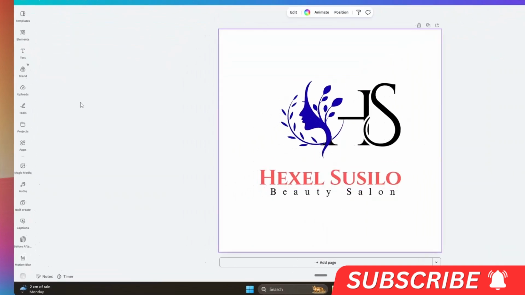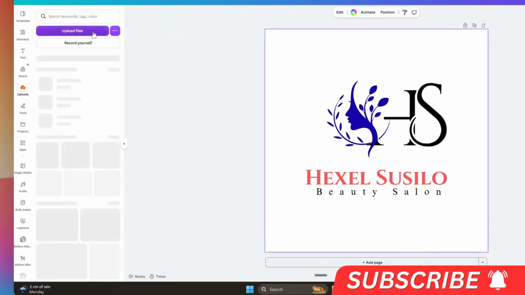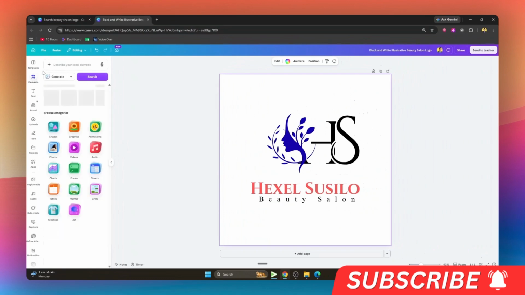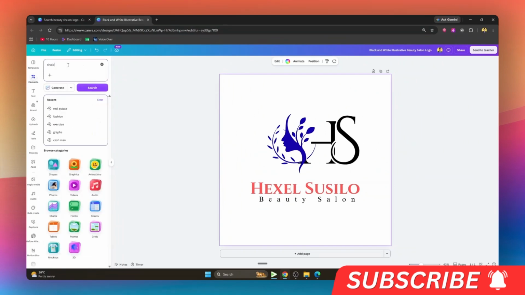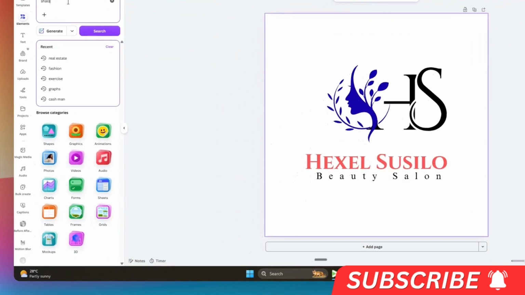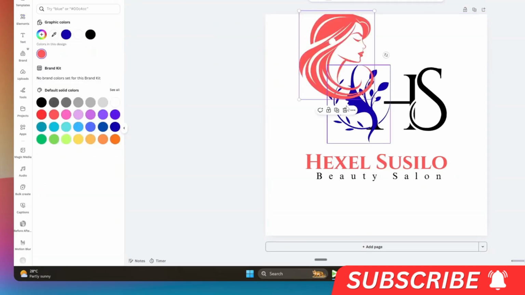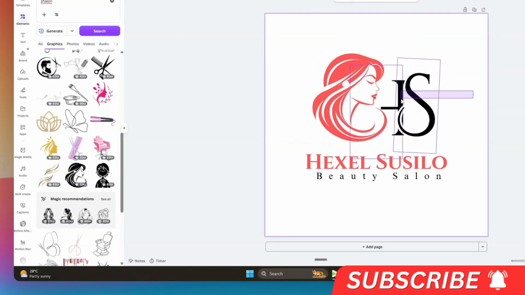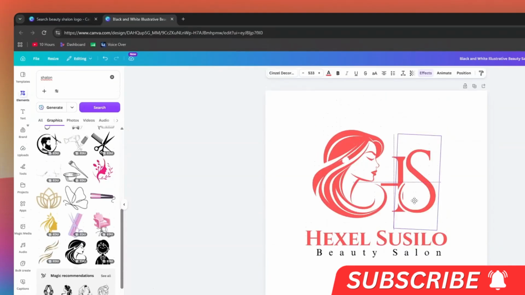If you want to add your own element or icon, go to Upload. Upload it from your computer, and your icon will appear here. You can just drag and drop your icon in. And if you want to add elements from the Canva library, go to Elements and search for Salon. You will see many options. If you want to add any of them, just select and change the color, or remove it as needed. You can just use whatever you like and add anything you want to include. So just add your own text, images, logo, branding, colors, everything you want.